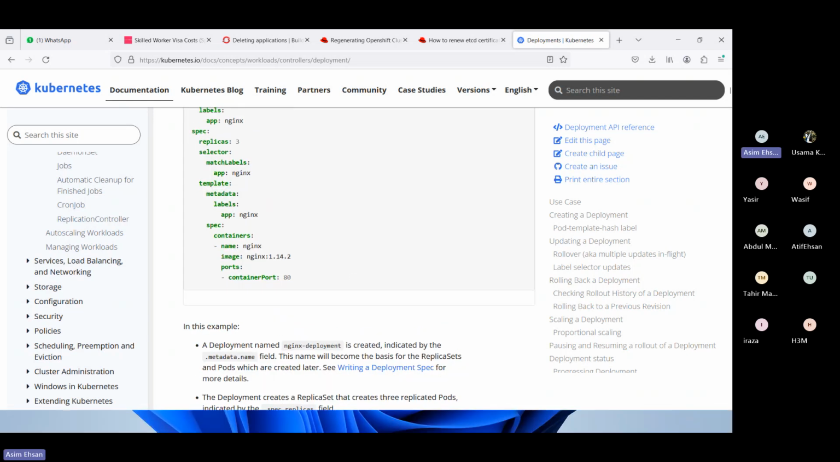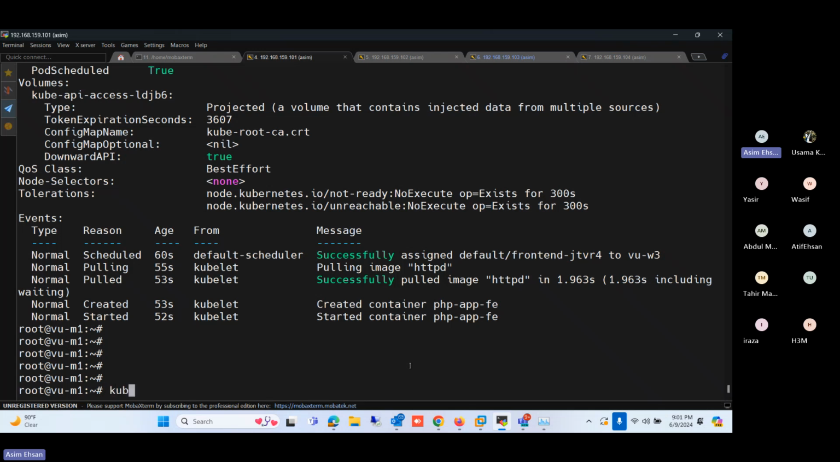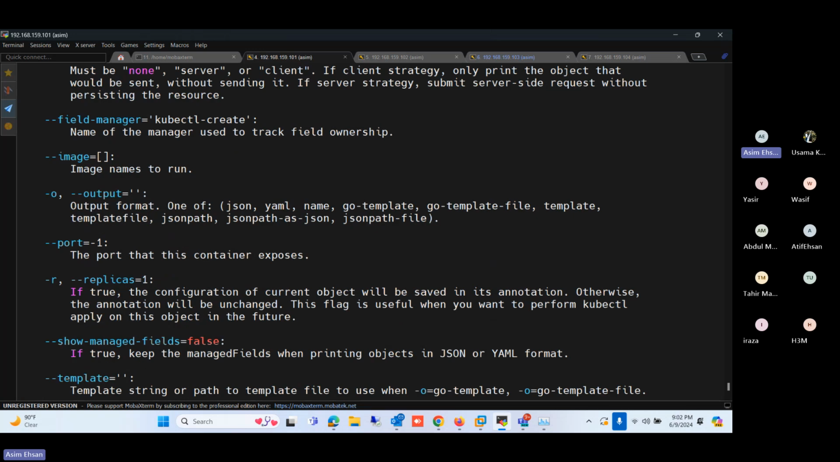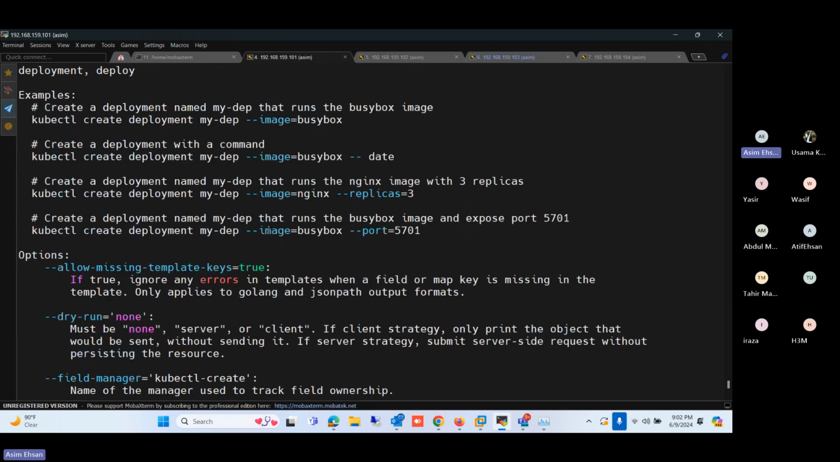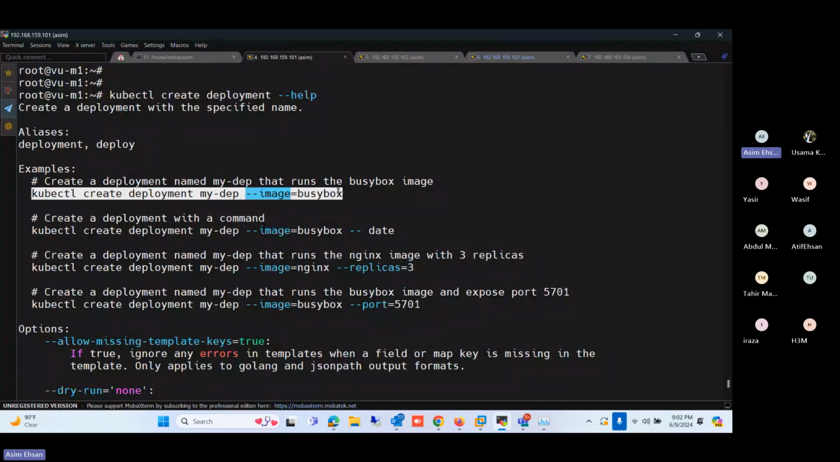Okay, and I think we can also use kubectl create deployment --help. You can also create this deployment resource from the command line. No one is using ReplicaSet directly. Everyone is using Deployment because the deployment gives you advanced-level features. So you can create a very simple deployment: create deployment, the name of the deployment, and whatever image you want to use.